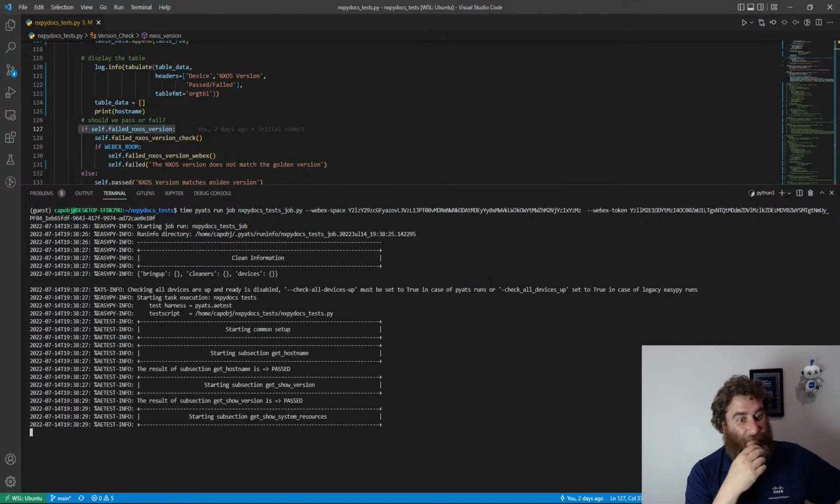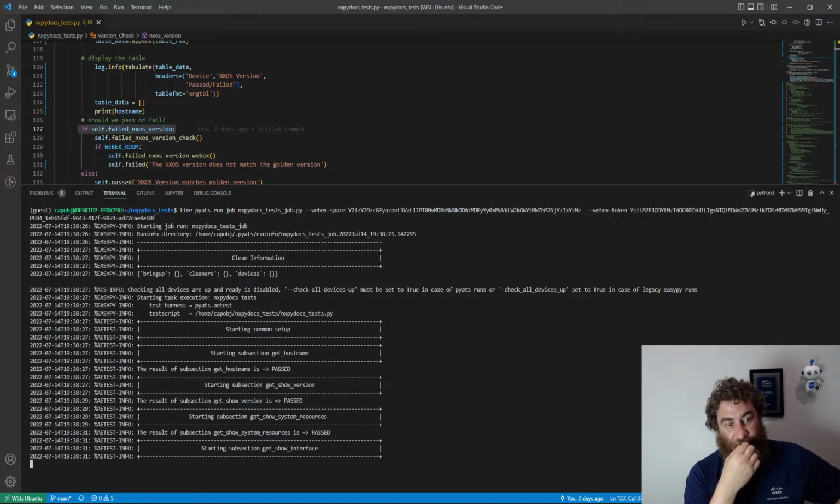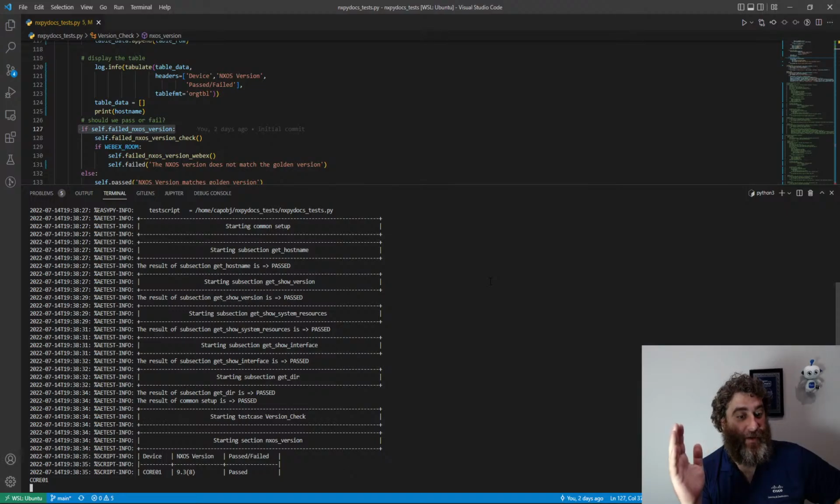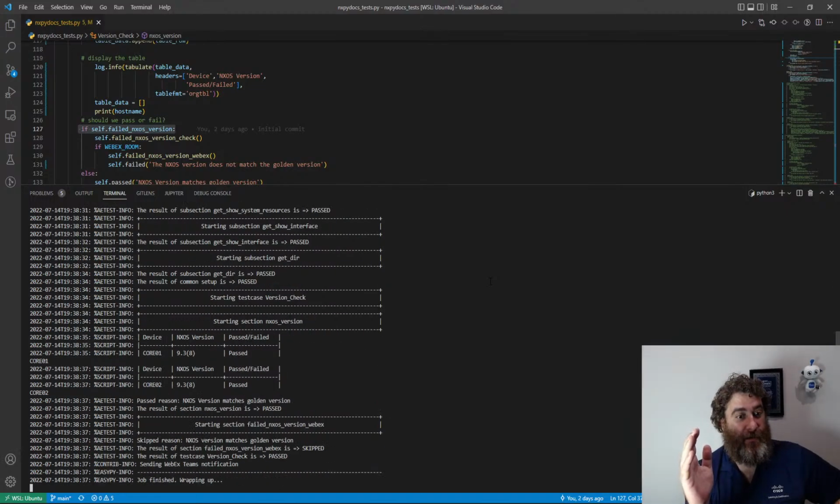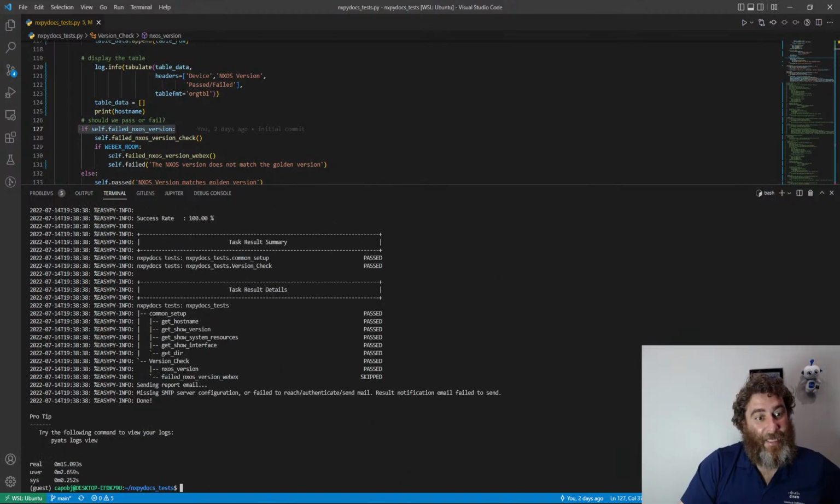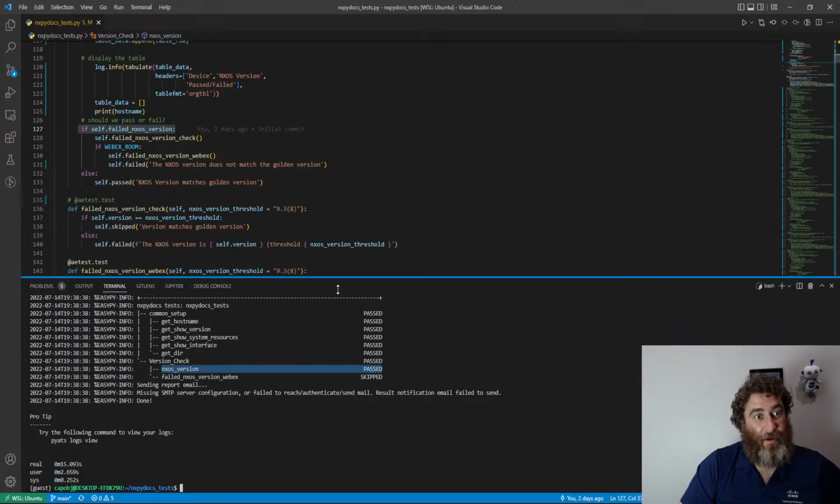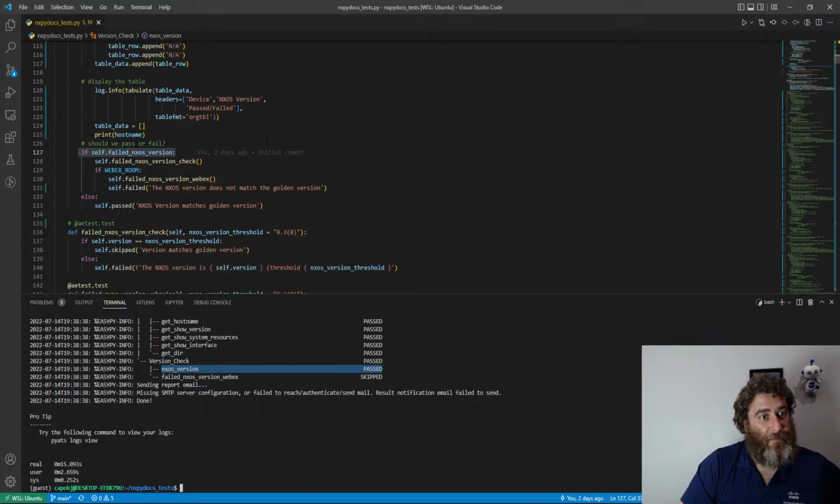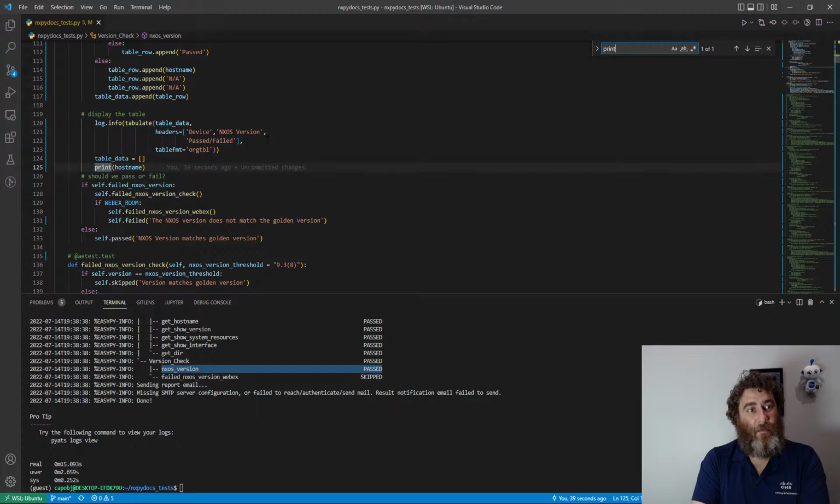Overthinking it again. So now I should get two nice tables and then the results of every device check is passed. And let's dummy up a failure and see if we can get the failure to happen. Now, where am I still printing that? Print hostname here.